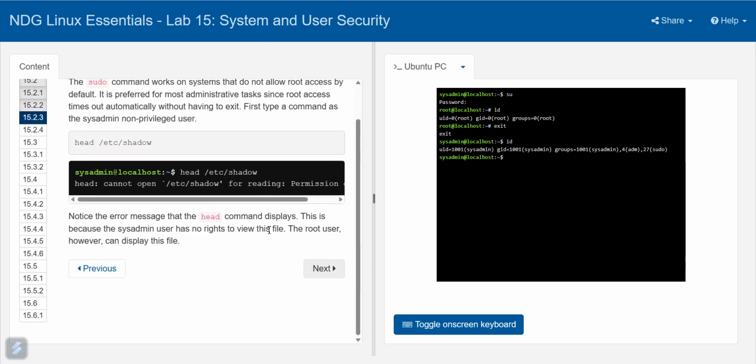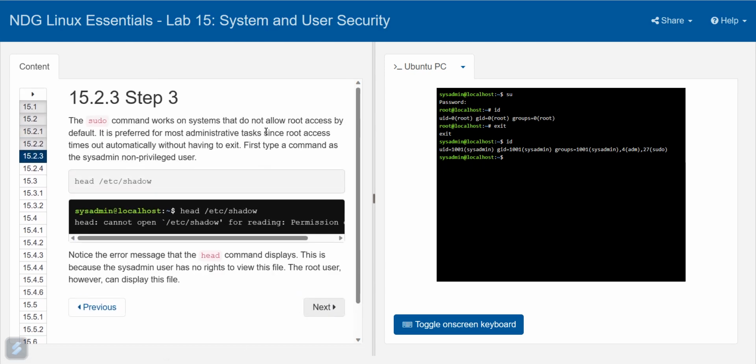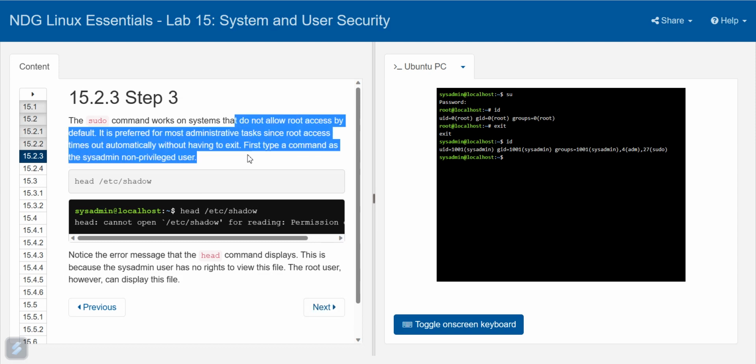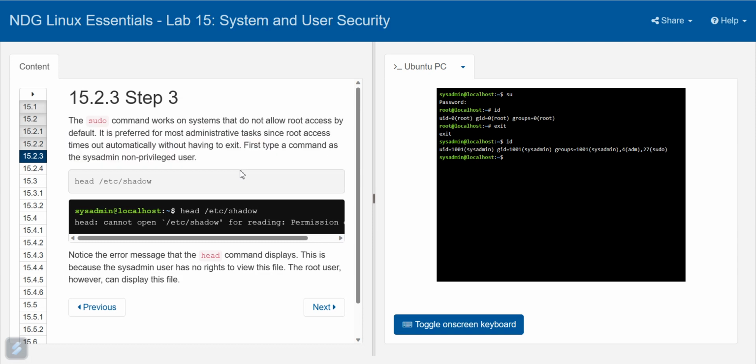In the next step, as we have discussed, the sudo command works on systems that do not allow root access by default. It is mainly preferred for administrative tasks, since root access times out automatically without having to exit. Suppose now we type a command as the sysadmin user, a non-privileged user other than the root account. I will clear the screen and type this command.